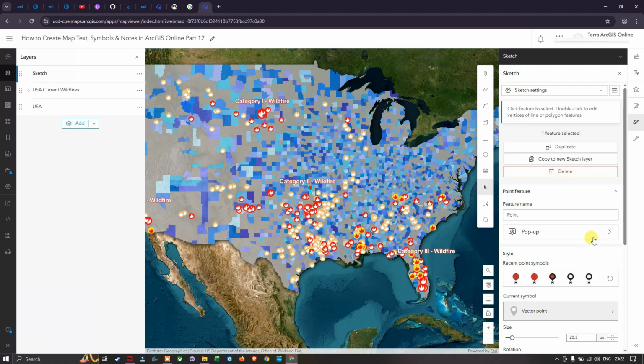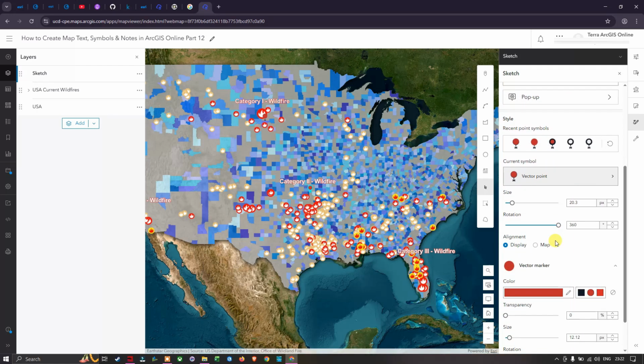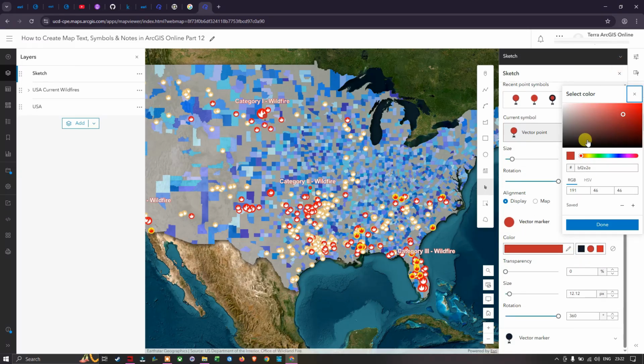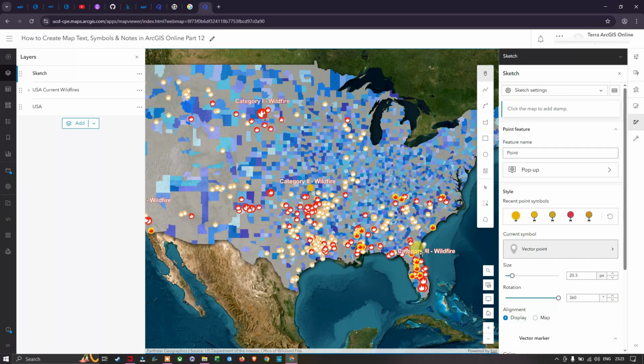After that, in the color section, I'm going to select a different color of my choice. For example, I'm going to select an orange color to indicate the severity of this particular wildfire. I'm going to click done and select the size here. I'm going to select the size as 20, and followed by that I'm going to place a stamp over the category 3. So I'm going to place it here.